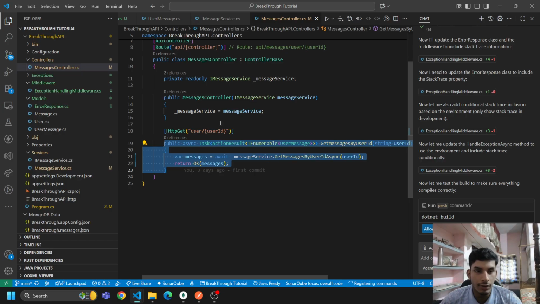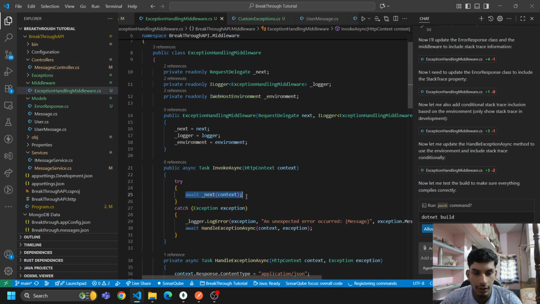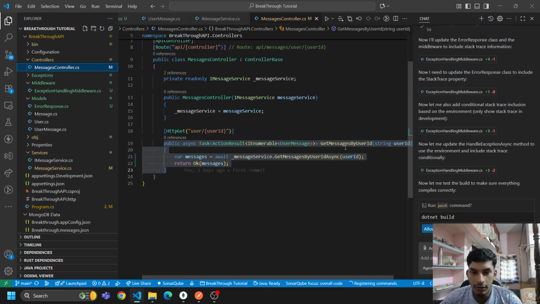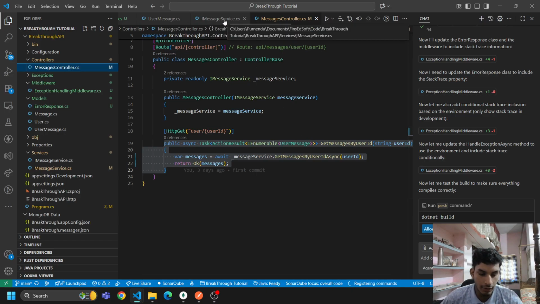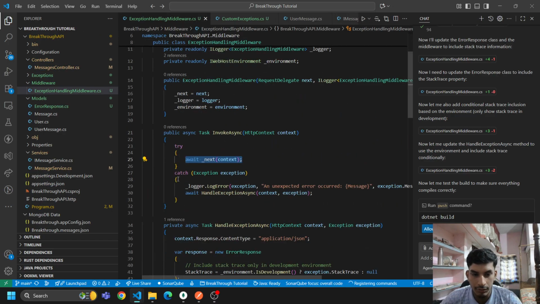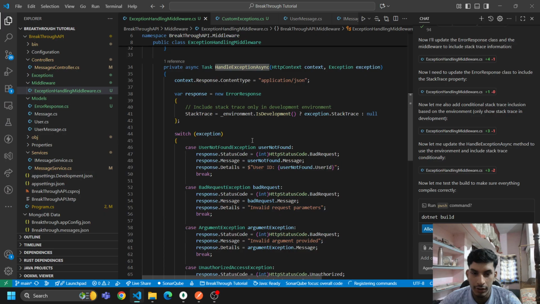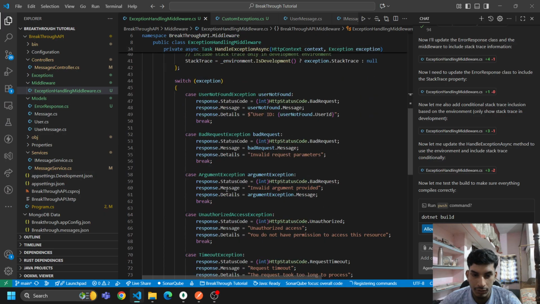In this exception handling middleware, we have this next, and we have this try catch. So next is the function that we are trying to run. In this case, it is get message by user ID. So when we are running get message by user ID, if there is some error, then it will throw that error here, so it will handle that exception. How it is going to handle it: it is going to check what type of exception it is, and based on that, it will throw any of these exceptions.